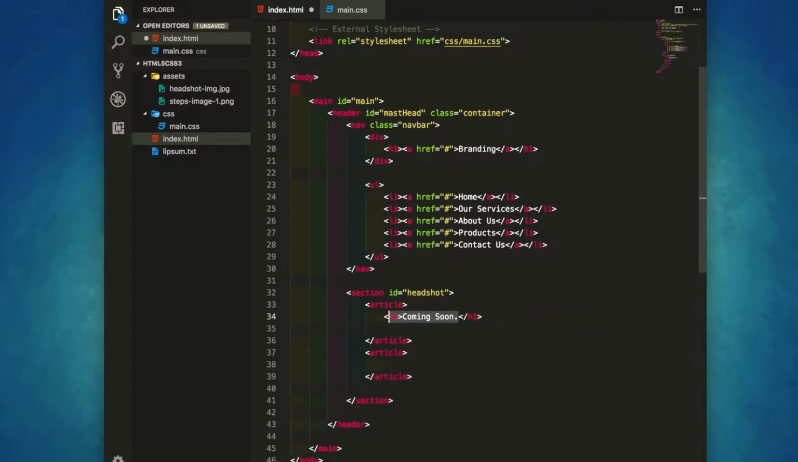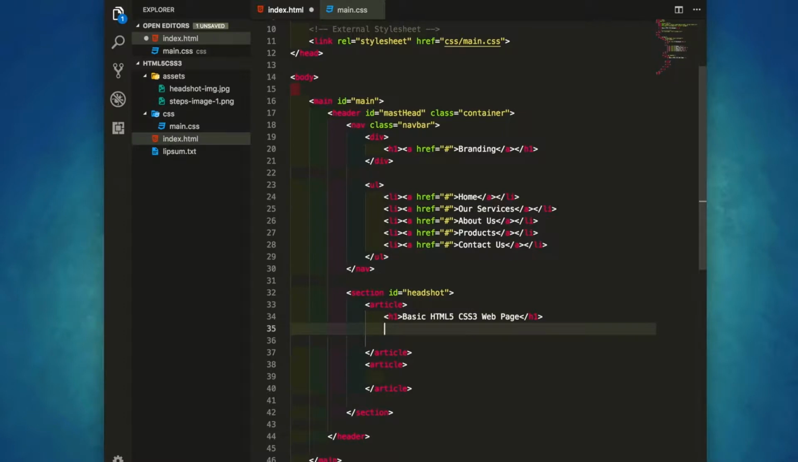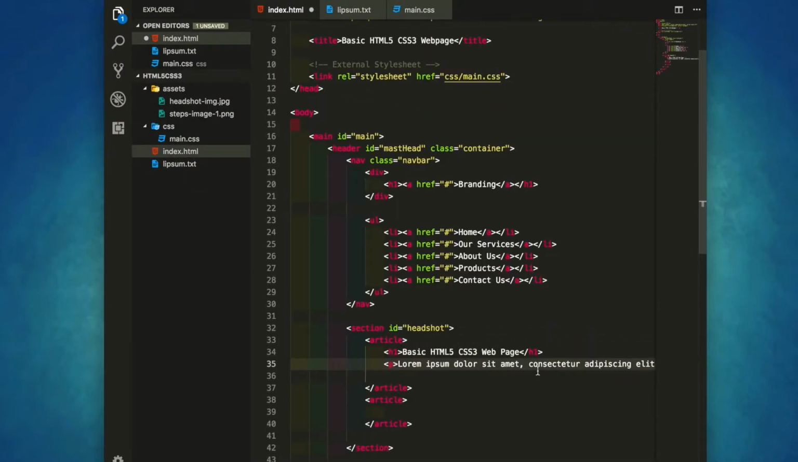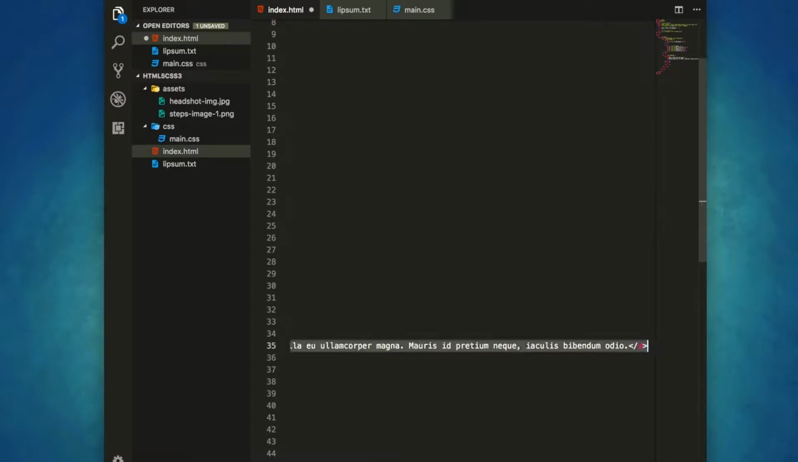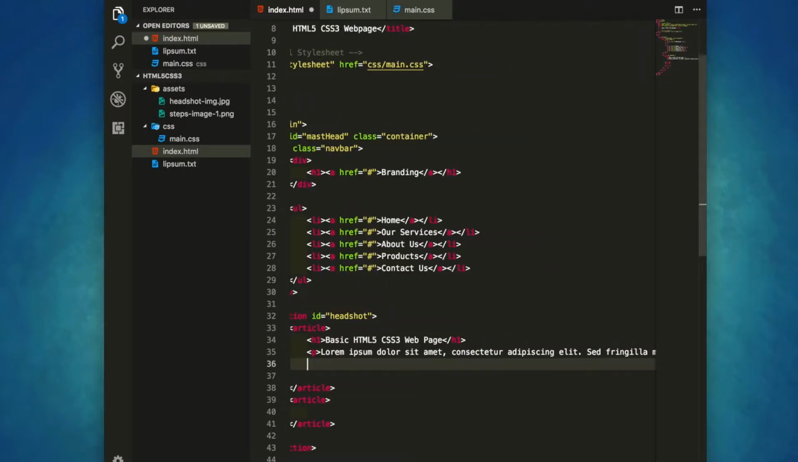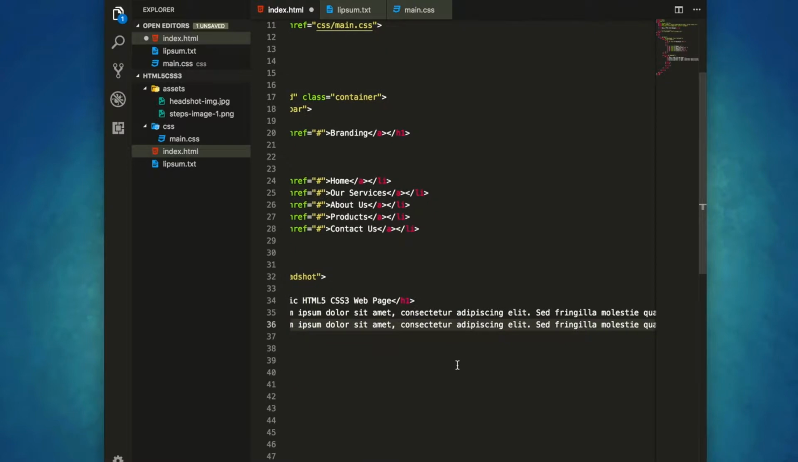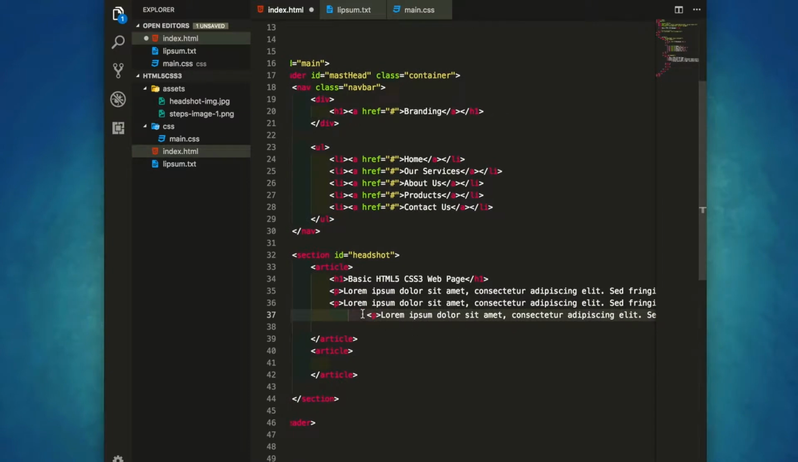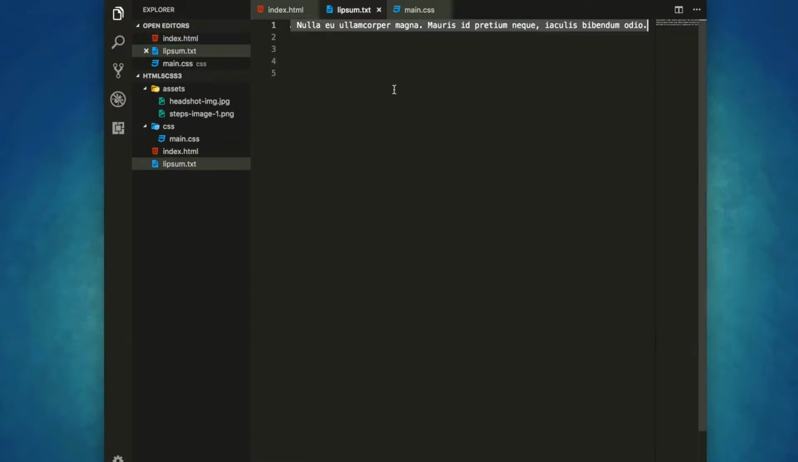So two articles. Now in this article we will have an h1. Well, let's just call it basic HTML5 CSS3 web page. That'll sound nice actually. And then let's add a paragraph that has lorem ipsum text, and another paragraph with the same lorem ipsum text. Let's have a few more text to fill that up. It's kind of small. Let's add some more text.